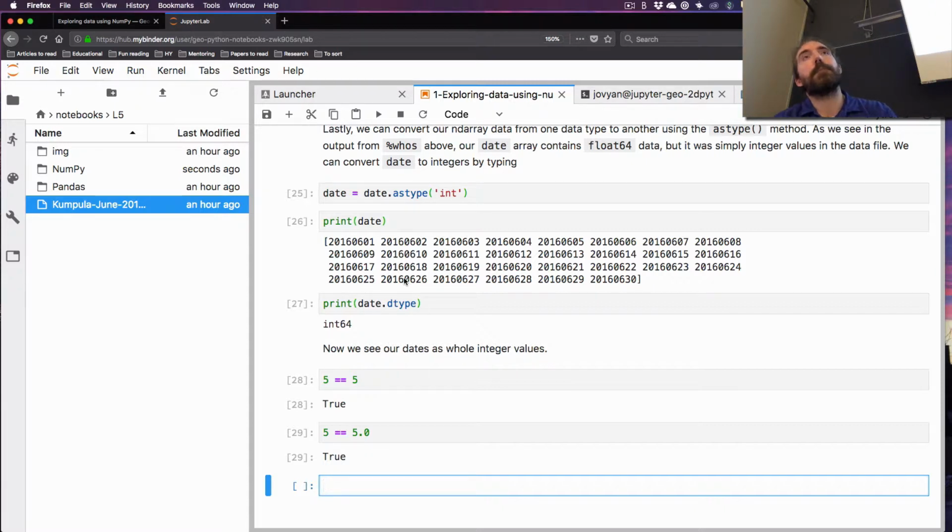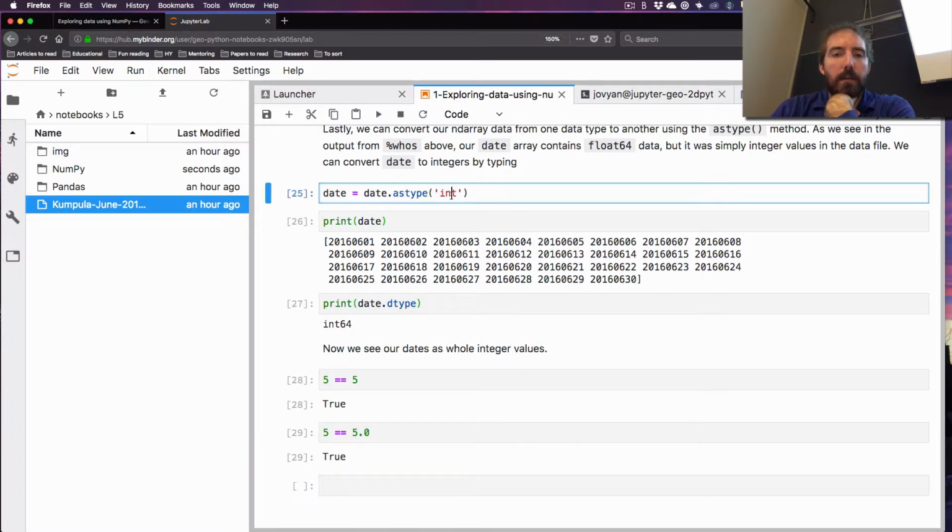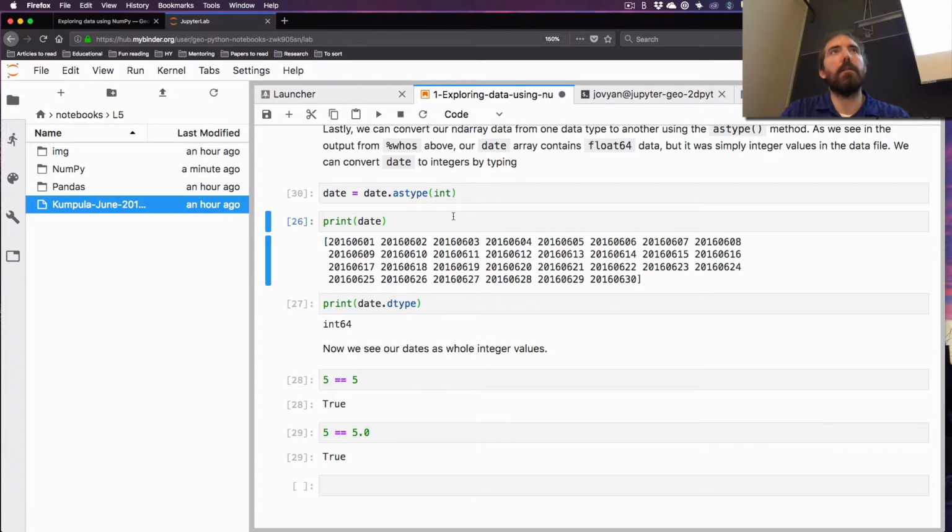Yeah, I'm just wondering, when you do the date conversion to the integer value, why does it have to be in quotation marks? The int is a type of variable and not a string, so it's kind of counterintuitive. Yeah, I don't actually know that it does need to be in quotation marks.